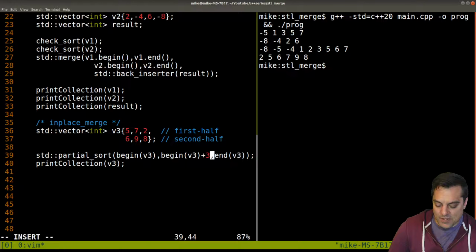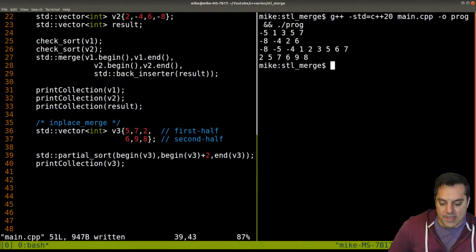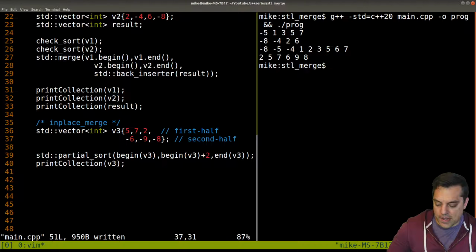Our middle iterator, then move one element and then a second element. So that will sort the first 3 for us. 2, 5, 7. So that's the partial sort there. And then we'll want to sort these ones here. Now let's make these negative as well, again just to show that they're out of order.